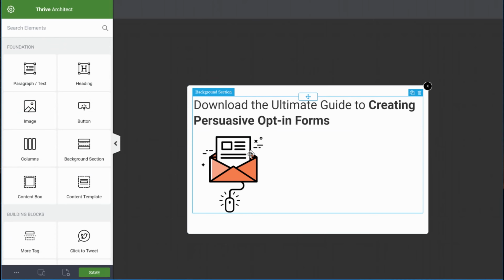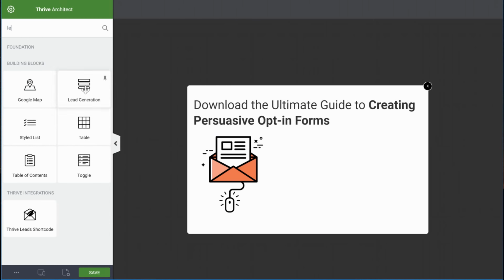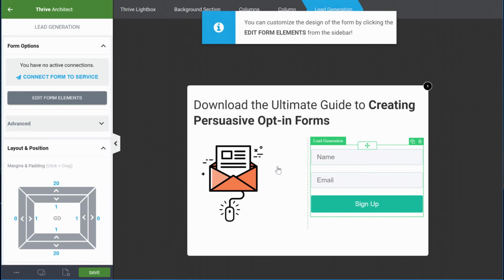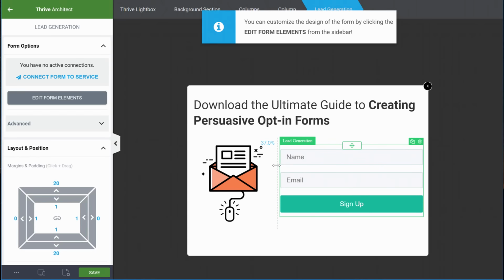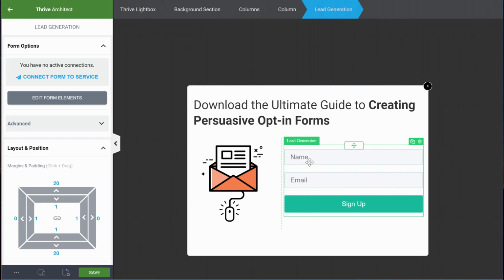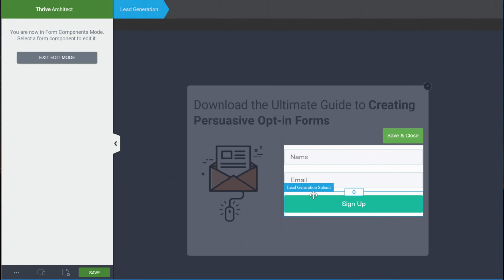And now next to this image, we want an opt-in form. So for this, let's pick a lead generation element. Drag it next to here, make this a little smaller. And when we edit the form elements, we can edit every detail of this form.